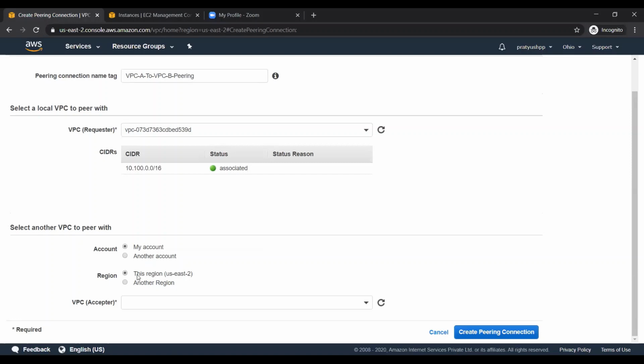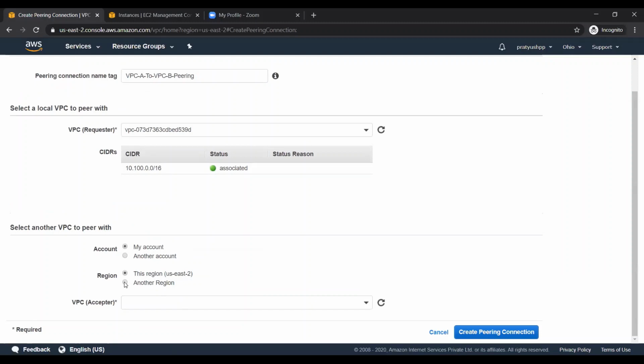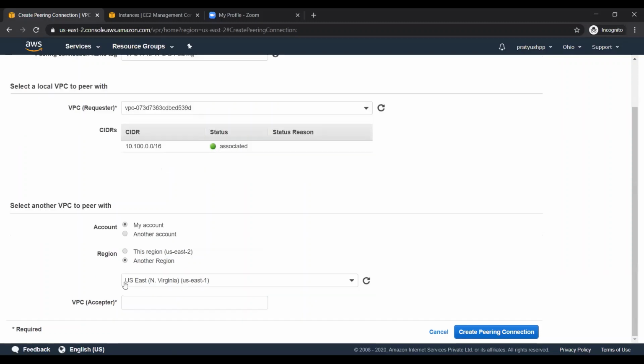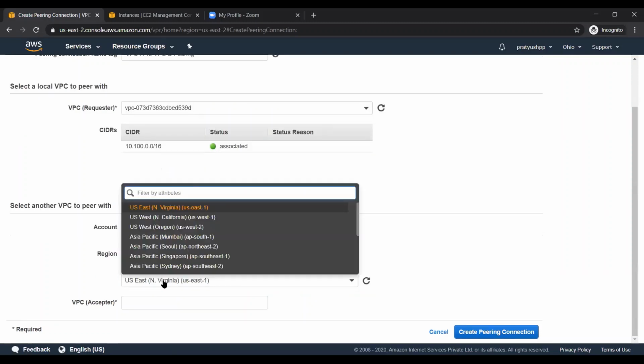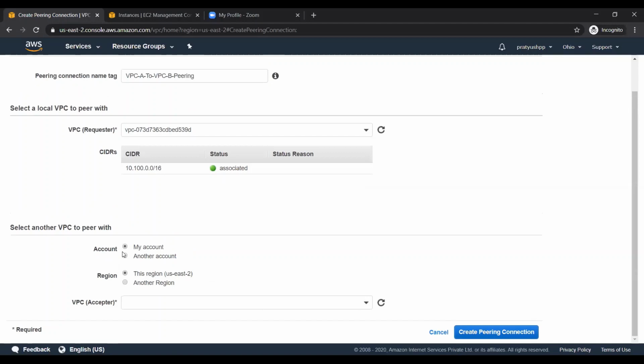The other option which we have is to select the region. You can do it across regions. Here you have an option to select another region. Now both the VPCs are created in the same Ohio region, so I'm going to select this region. Otherwise, if the VPC is created in another region, you can select the other region and choose the region name.